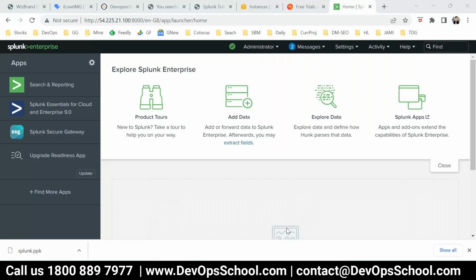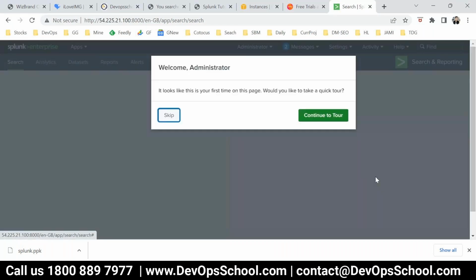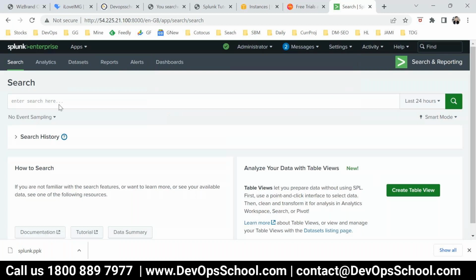Yeah. So now here you see this is one of the latest versions of Splunk, and see search and reporting, that which I was talking about, search head. This is called search head, search and reporting. Click on it, and this is your search. You can say it's like your Google. Whatever you do in Google, this is your Google for you.